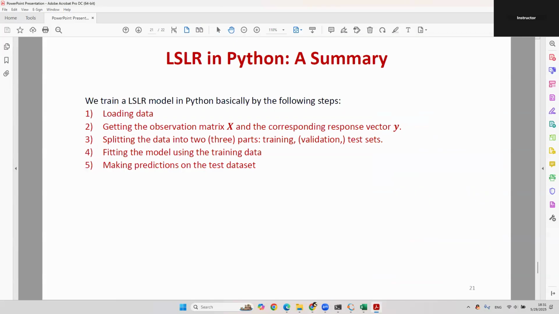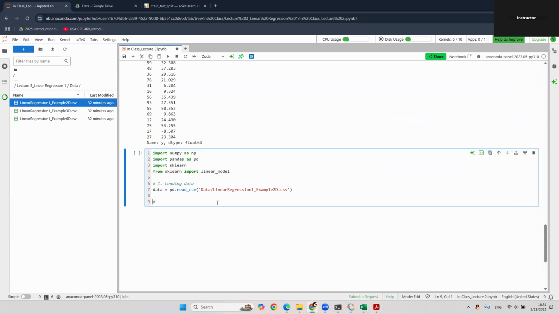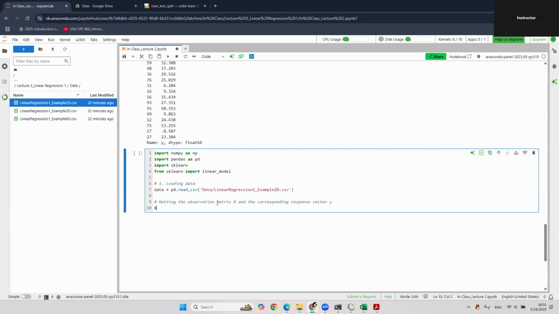Getting the observation matrix X and the corresponding response matrix Y. Vector, I should say, vector Y. Okay, how do we do it? We set X equal to data.drop, columns equals to Y, axis equal to 1.